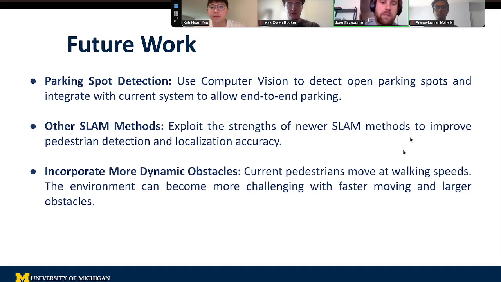Future work, we would like to actually do parking spot detection, since right now the parking spot is a given position. It's known all the time. We would also like to test different SLAM methods, for example, visual SLAM methods, or even fuse information from different sensors like LiDAR, IMU, and cameras. And something that will be more realistic too will be to incorporate more dynamic obstacles like cars moving along the way, maybe bicycles, other pedestrians, that will make the environment a more realistic one.